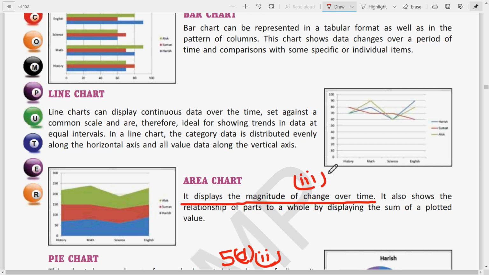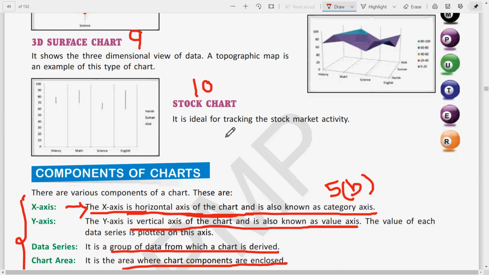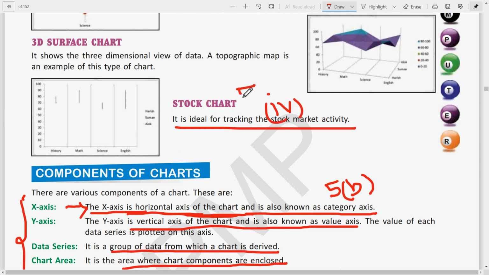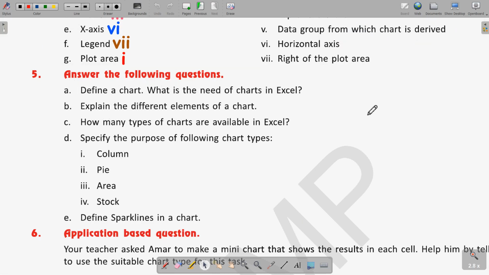Then the next question is stock chart. The stock chart, here it is present at the last, that it is ideal for tracking stock market activity. Clear? So this is the last, fourth part of 5D. You can note down 5D, question number 4. Okay. So these were the 4 types. Only a one line statement is sufficient for answering that.